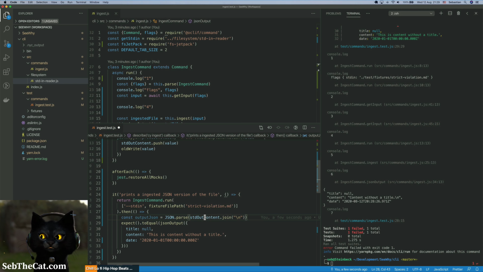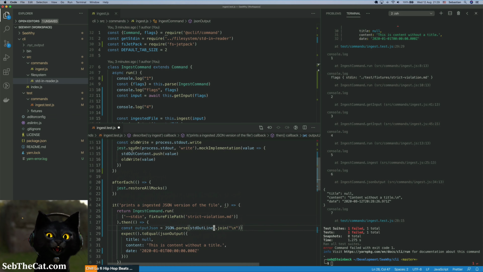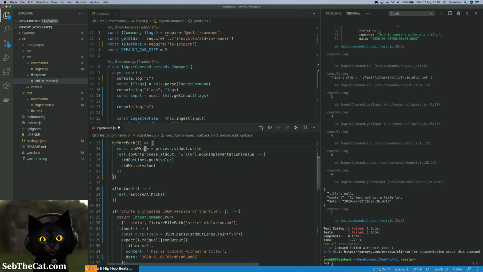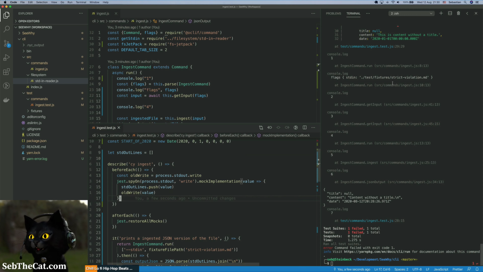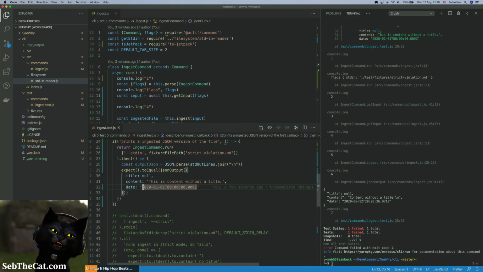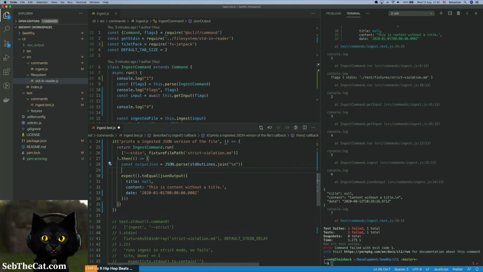And actually, I'm going to call this standard out lines, right? Because these are items in an array, and so let's make that obvious. We're going to push the value. We're going to call the old write value so that we can actually see our debug logs, and then we're going to take those lines that we outputted, join them up, parse them as JSON, and we're going to expect the output JSON to equal, and at this point we don't need to do the JSON output, we just equal like that, right? Okay, so that will fail because the date will be wrong.